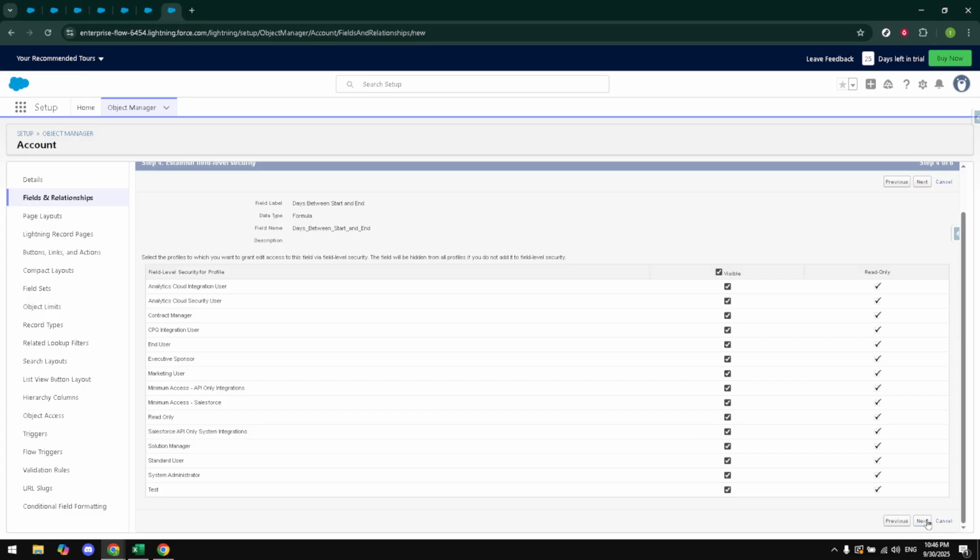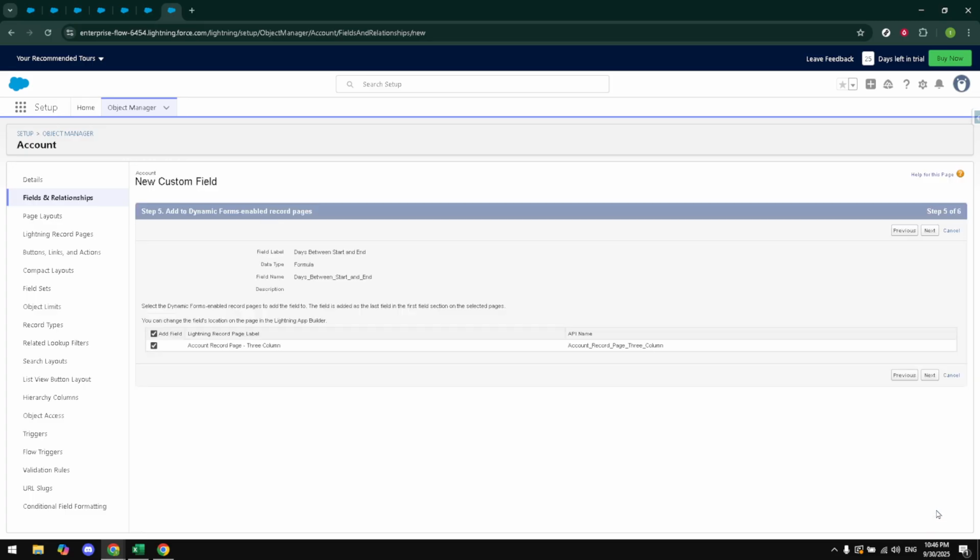And that's it. You've successfully set up a field to calculate days between dates in Salesforce. This simple but powerful tool can greatly enhance your data analytics capabilities by providing valuable insights at a glance.